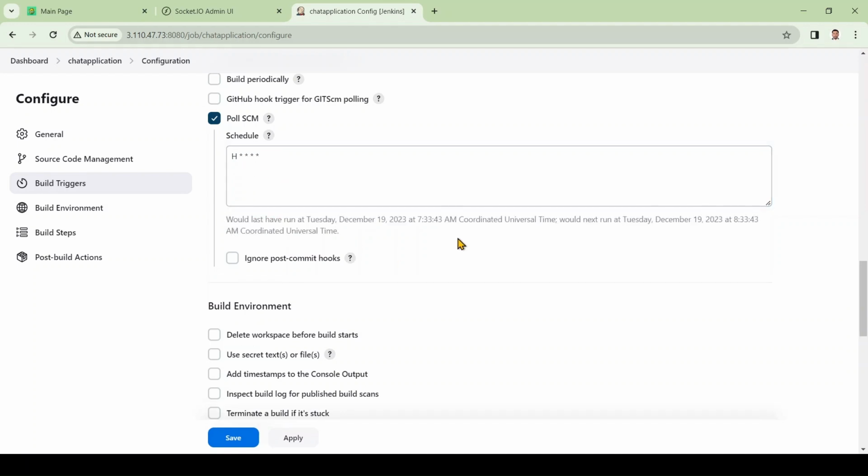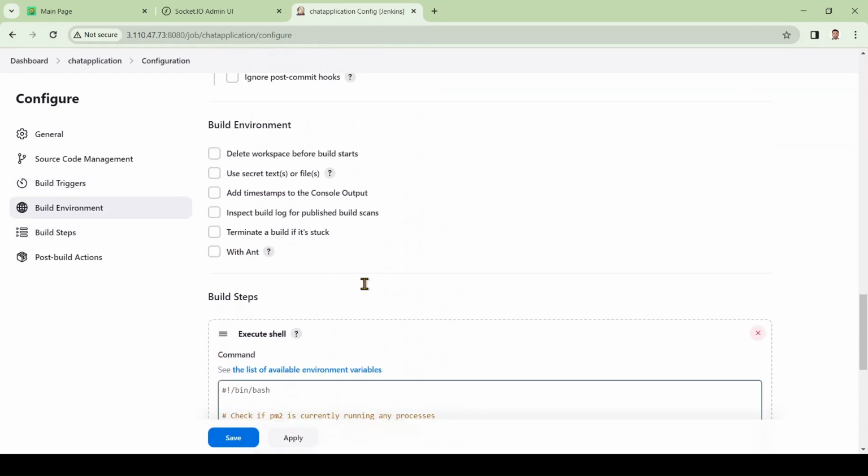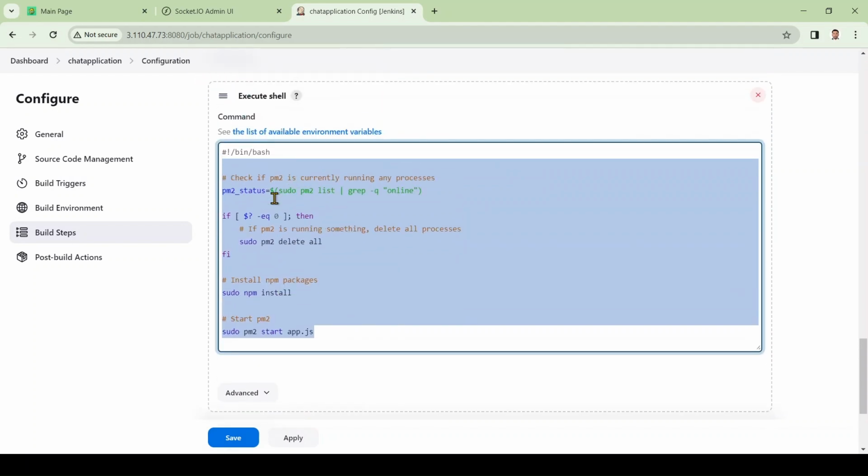This is for 1 hour. Okay, so every hour it will check whether there is any change in the source code, and once there is any change in my source code, then this code will get activated. It will check whether any project is running, whether that chat application is running on port number 3000.